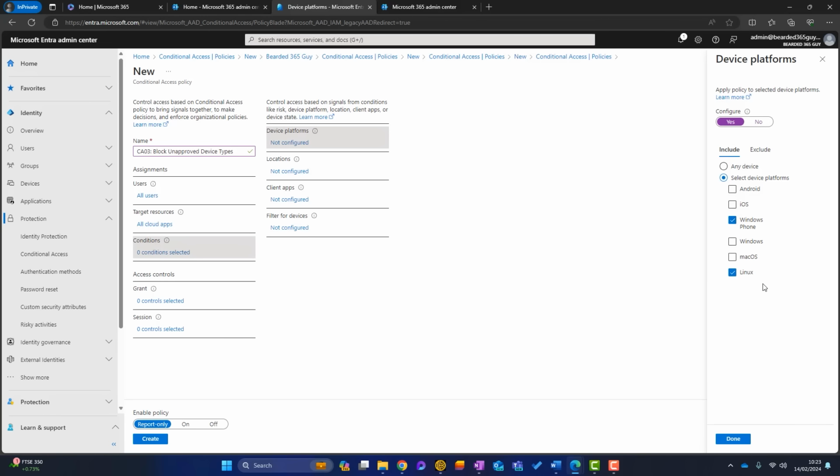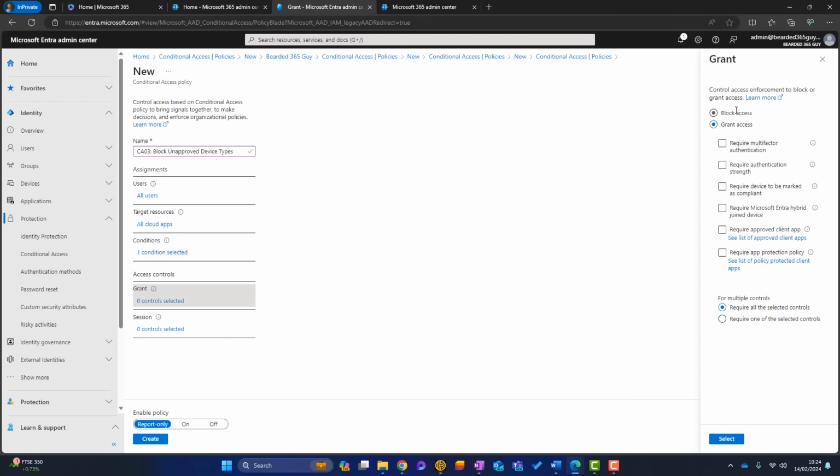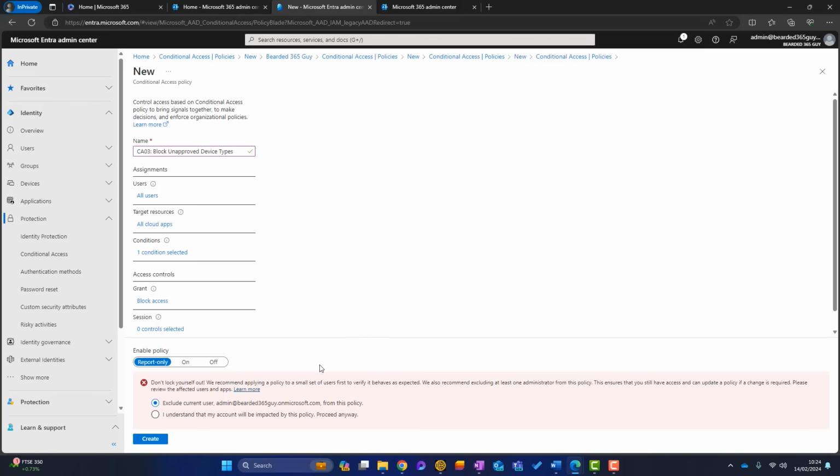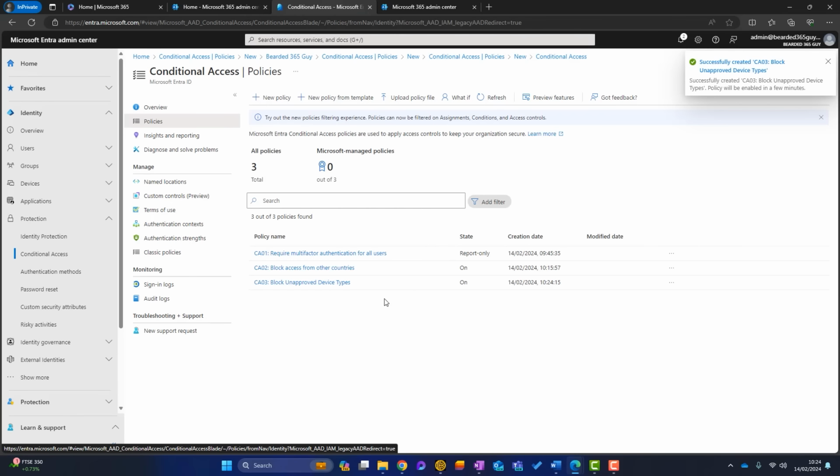Is anybody in your business using Linux? Is anybody using Mac and Android? This is usually a good starting point. I know lots of people have Androids and iPhones and things, so this is a good starting point. Block Windows Phone and Linux. Click on Done. Go to Controls here, and we're going to block access for those. So click on Select. Okay, it's wanting to know again if we want to exclude the current user. That's okay, and click on Create. And that one has also been created.